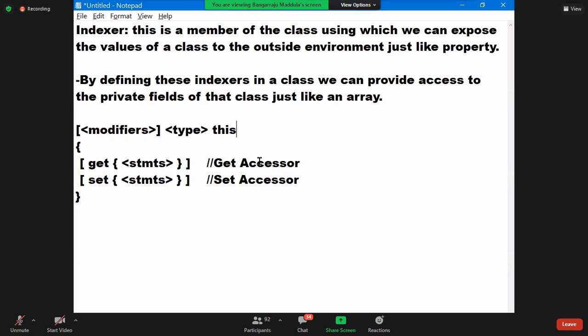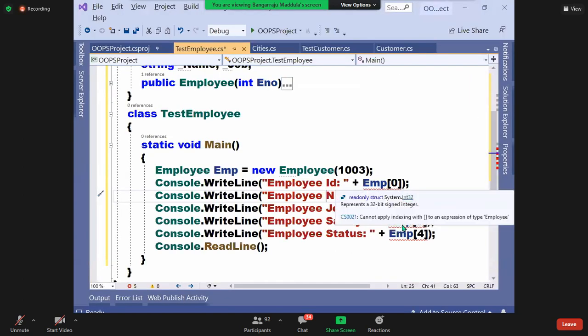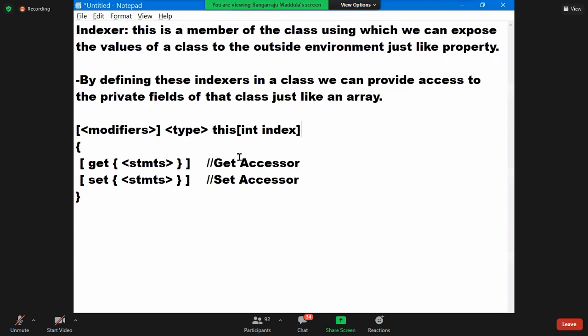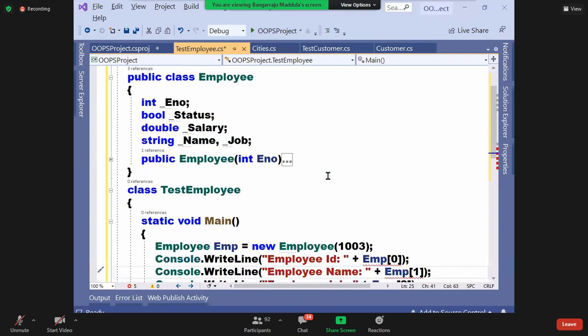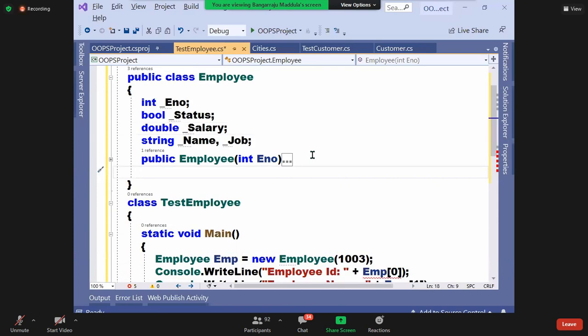Okay. But we need a parameter, guys: int index. Why? For an array we pass 0, 1, 2, 3; that should be the parameter for this. Except that, everything is the same: getter, setter, all the things like a property. The only thing is, in the place of name, you write this, and you pass a parameter int index. Now come here, I'm writing the code. Watch. I'm defining an indexer now.